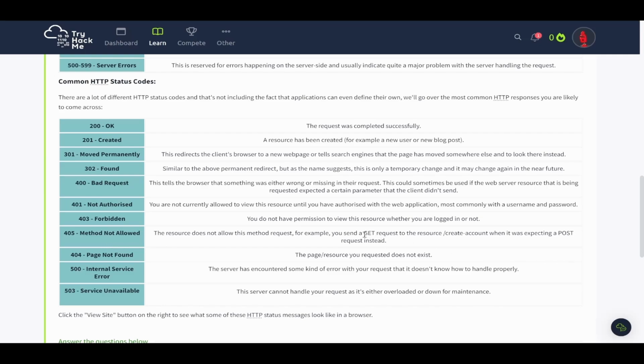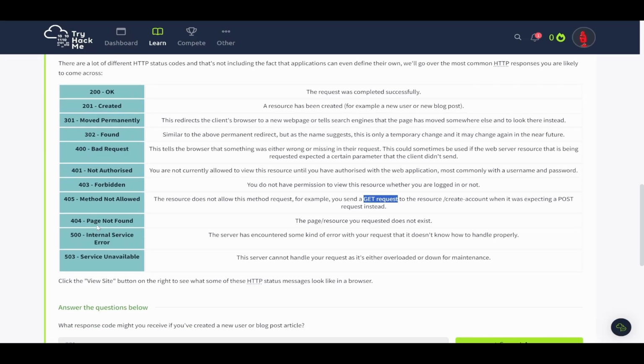So for example, if we send a GET request to something that the web server says you're not allowed to get this information, you can only post to this location on the web server, then it's going to say your method's not allowed, right? So that means we have to change our method. So maybe we try a POST request and we get a 405, then we can try a GET request or whatever it may be. And then a 404 means page not found. So that's again on our side. So whatever URL we typed in, it can't be found.